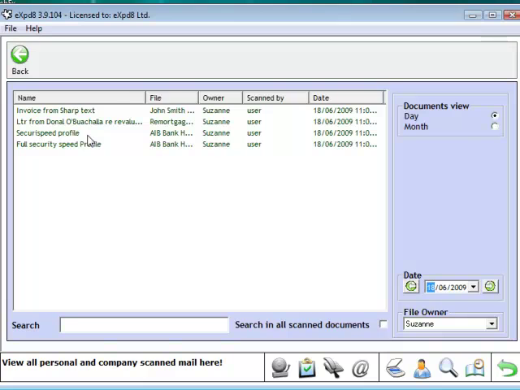Now, the really neat way of using this is in conjunction with digital dictation, whereby I could actually dictate a response to a piece of incoming post and email that sound file back to the office and have it dealt with without me actually even setting foot in the office.